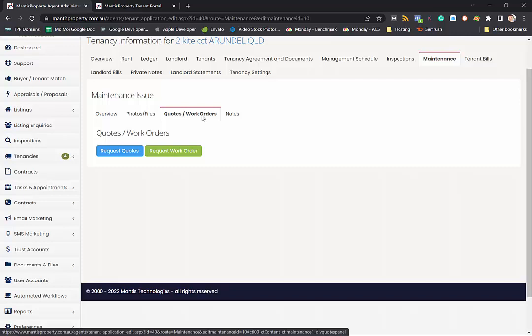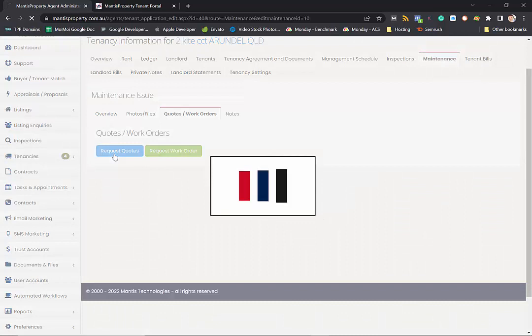So if you have approval from the landlord or an agreement with the landlord to just go ahead and fix this particular issue, then you can click on Request Work Order and skip the quoting stage to jump straight into requesting a specific tradesperson to do the work. If you do need quotes, however, you just click on Request Quotes.